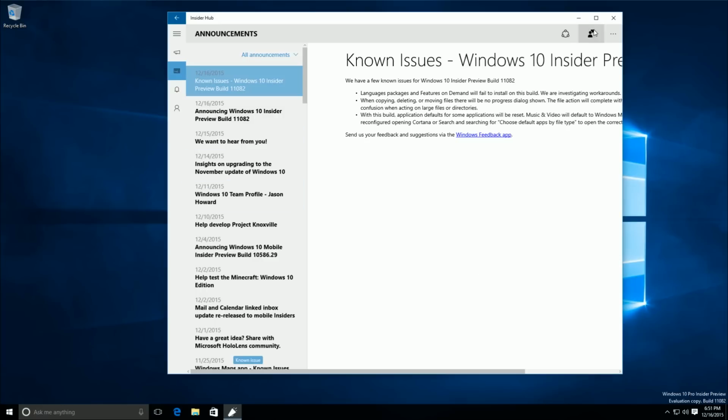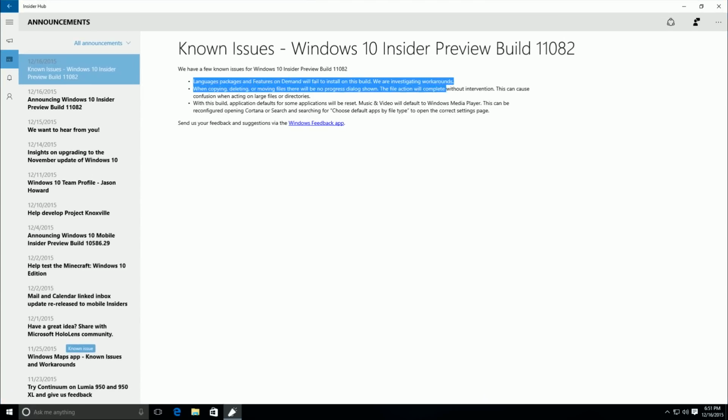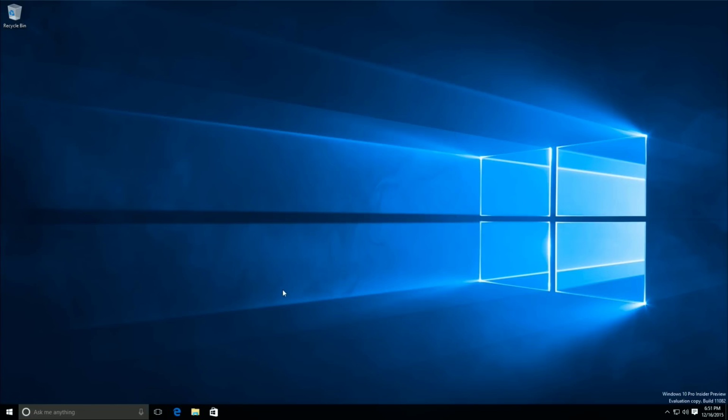You see here, known issues. Let's make this full screen. Known issues. Language packs and features on demand will fail to install on this build. When copying, deleting, or moving files, there will be no progress dialog shown. And with this build, application defaults for some applications may be reset, so keep that in mind if you're planning to upgrade. So there you have it, guys.